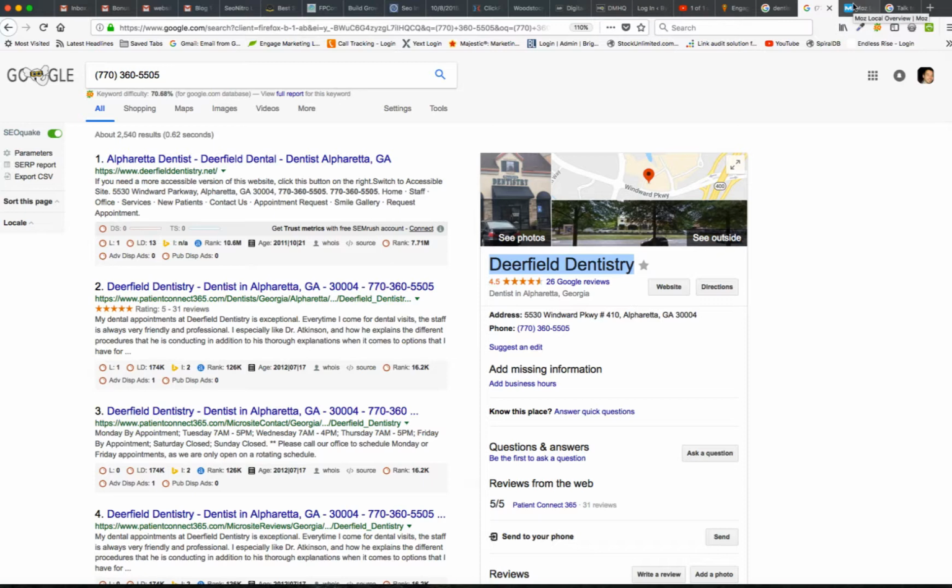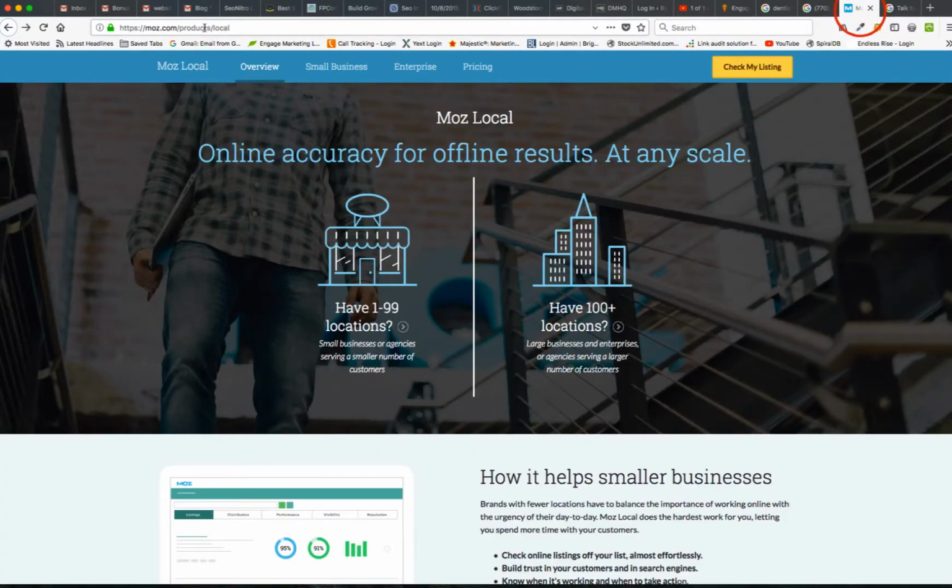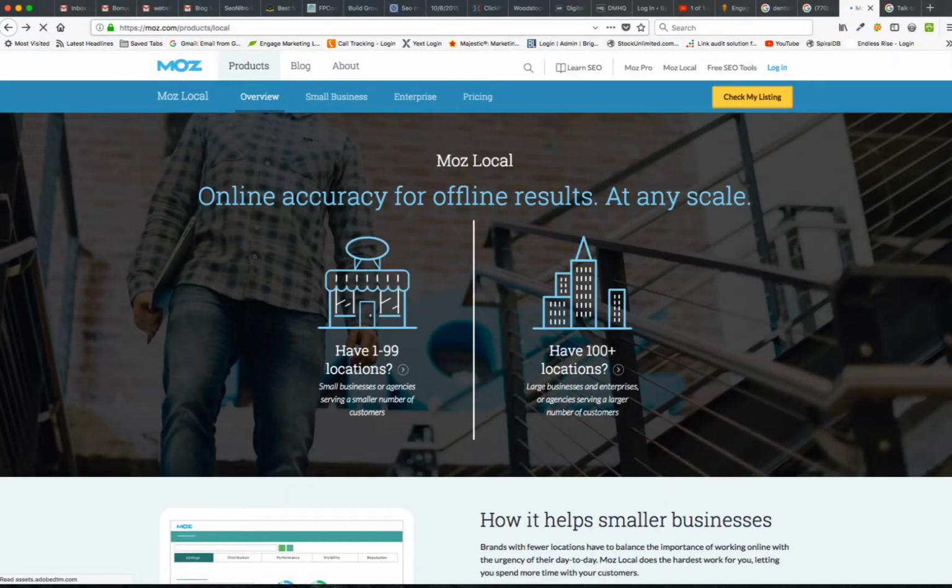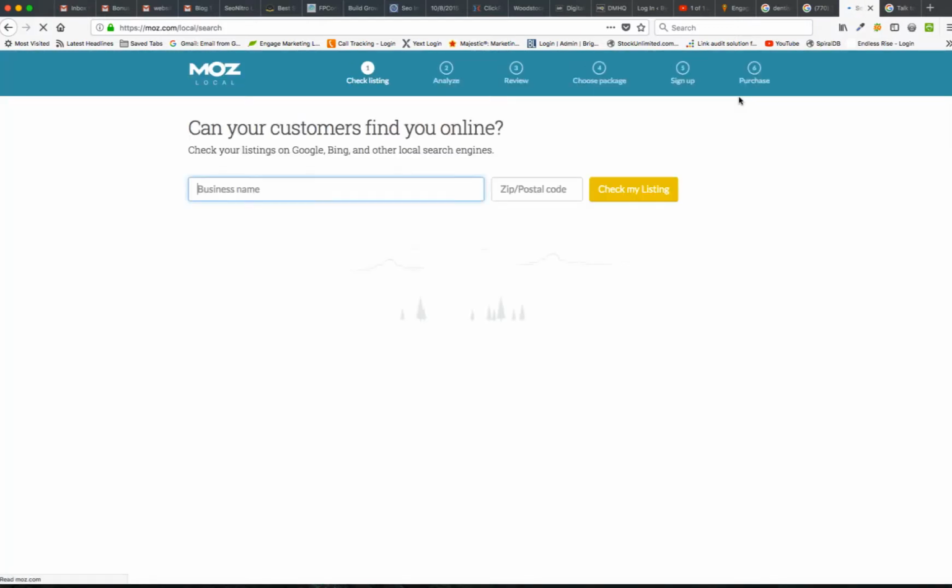Another easy way to see if your actual business has listings that may be duplicates is to go to moz.com/local, and it will pull up this page. Up here on the top right, you can click on Check My Listing. Once you click on Check My Listing, you can put your business name in as well as your zip code. If it's already in here, it will pull it up. You can click Check My Listing and see what shows.